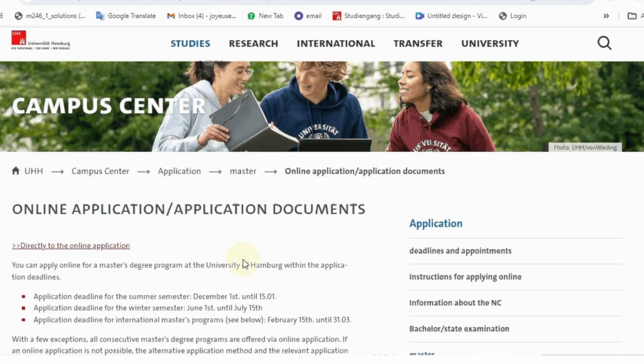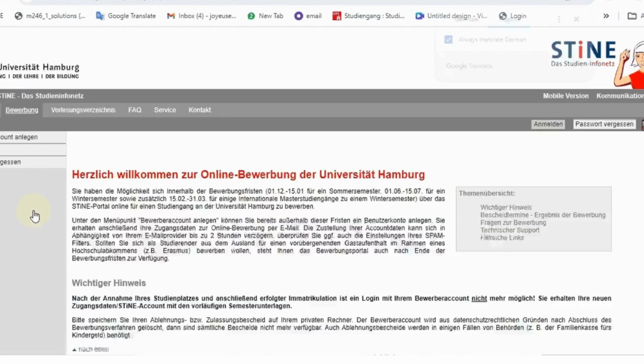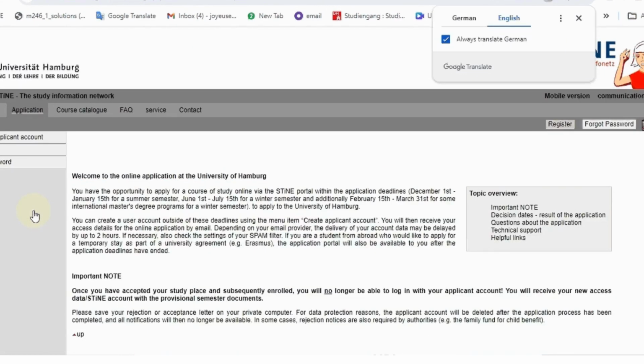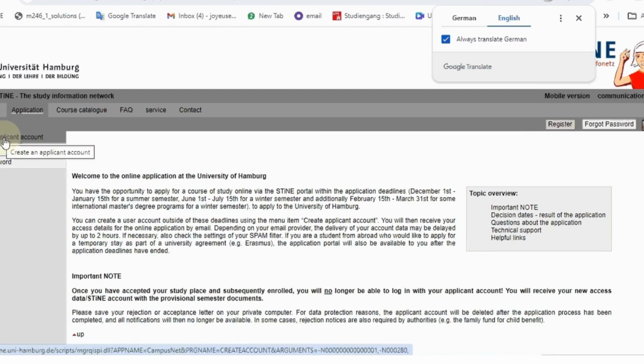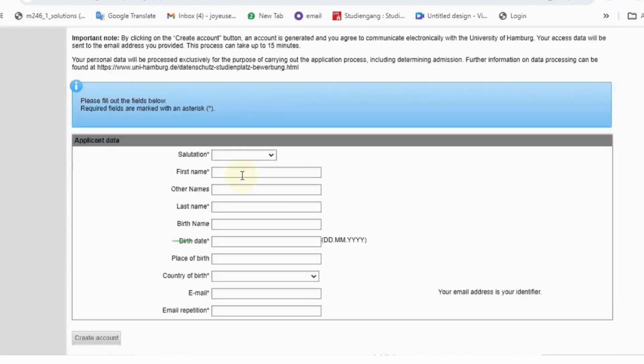Through the video also, I will take one program, then do the application, and show you the steps to follow in the application. We go to the direct online application. You have to create an applicant account, which is this. You scroll down, you fill in all the information. After filling in all the information, you go to create.